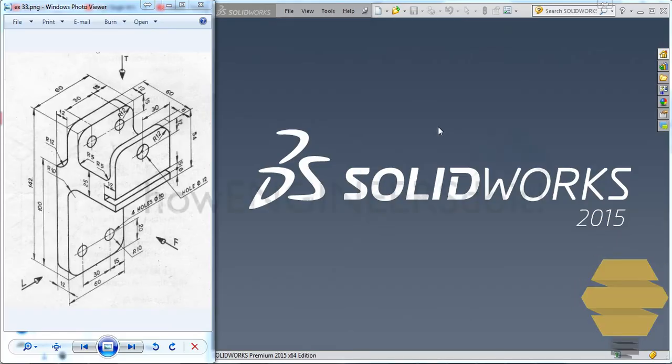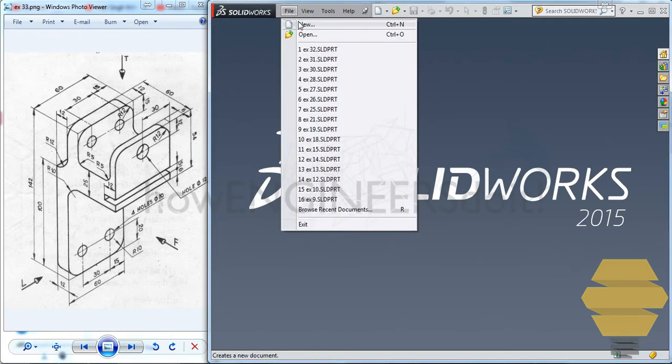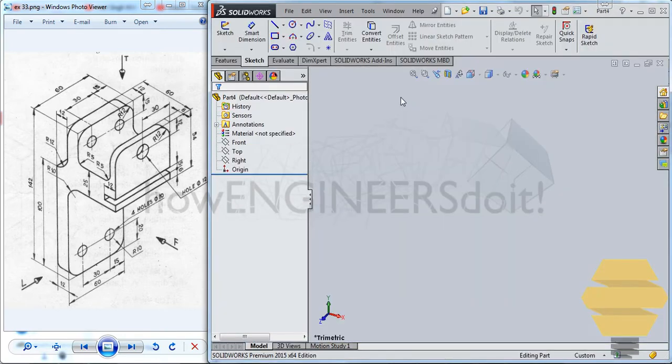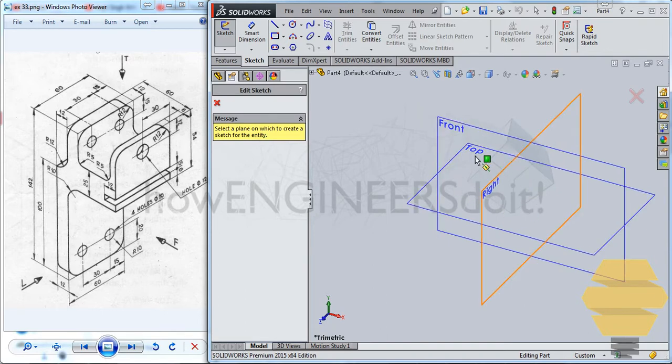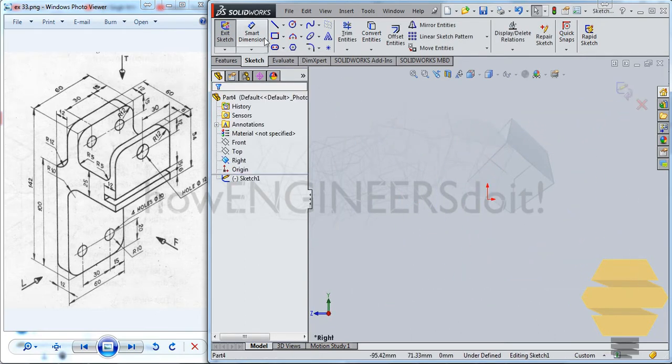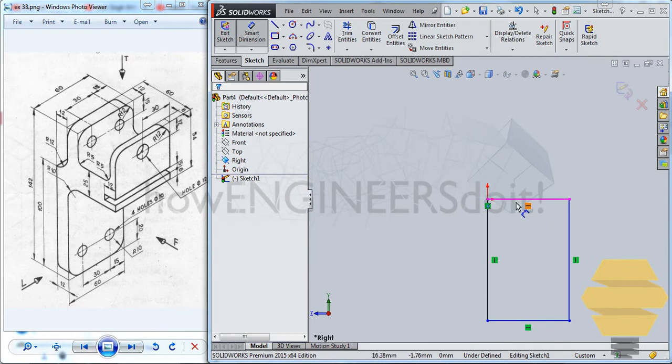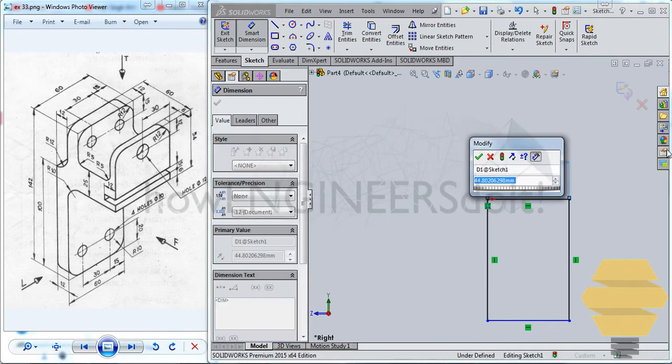In this video, we'll work on exercise number 33. To start off, we'll go for File, New, and select the part template. And once we have the empty template, let's go to the sketch, and we have all the planes here, from which we can select one of the planes to start the sketch. Let's select the right plane for now, and select a rectangle from which we can start doing the sketch. That would be this, and let's go for smart dimension and dimension this.